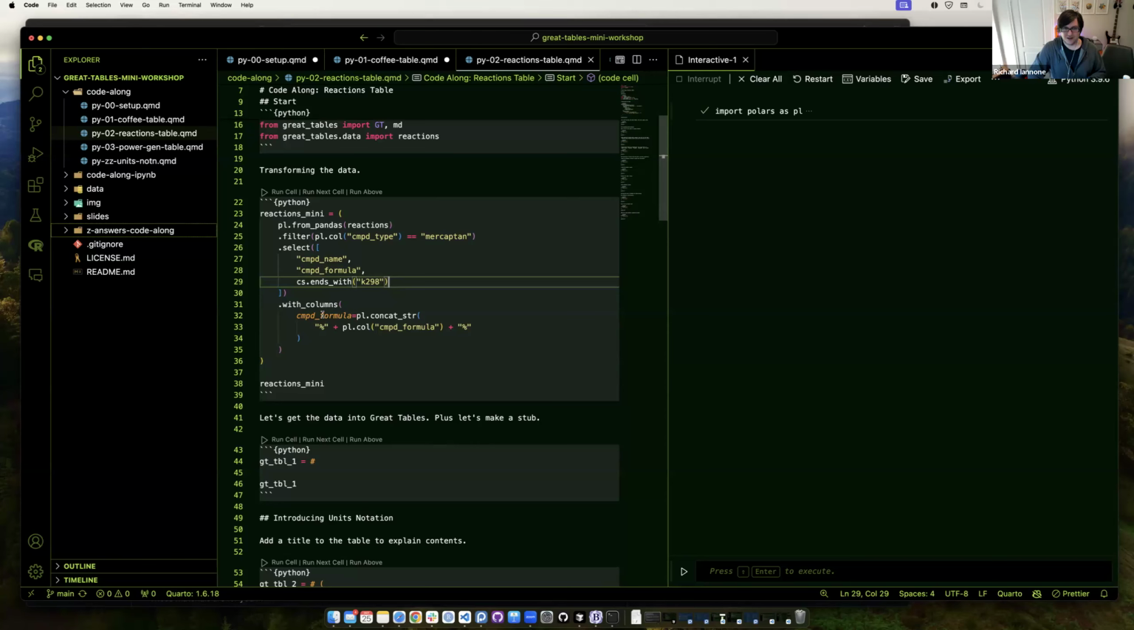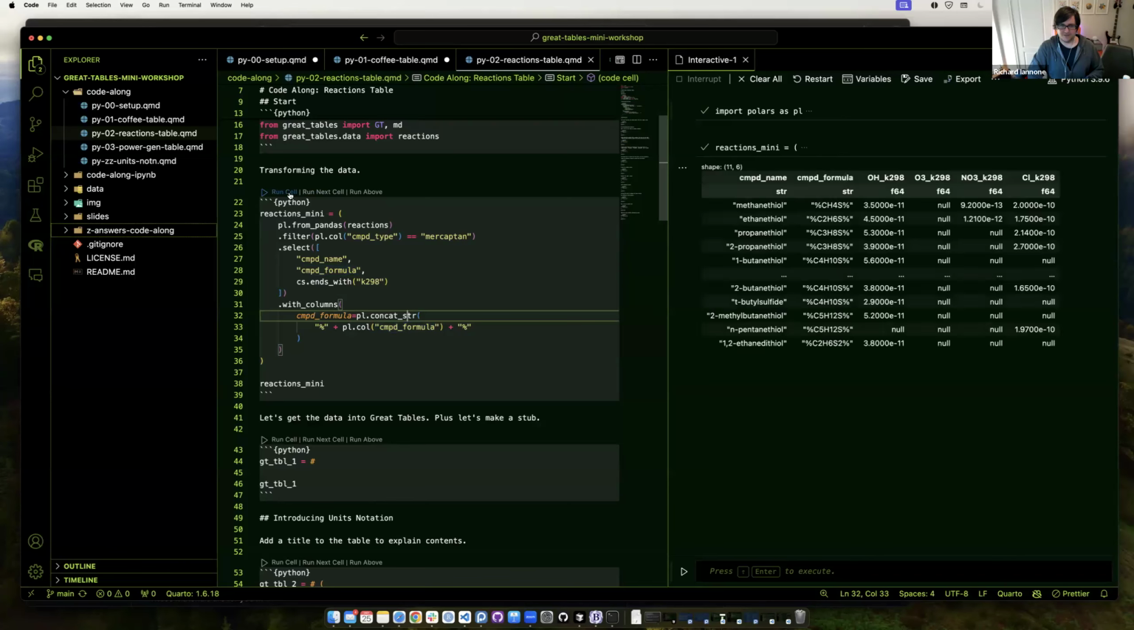With columns, we're going to take the values inside of compound formula and just wrap percent signs around the string values. It's the thing we've got to do just for now. I'll show you why, but that's what we're doing here. Okay, so I'm going to run this, and we're also going to print out the table in its raw form.